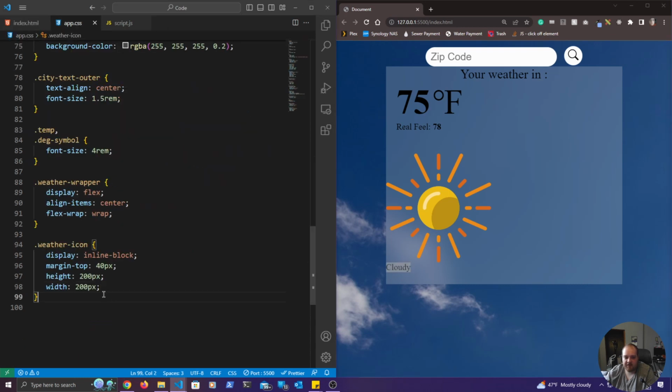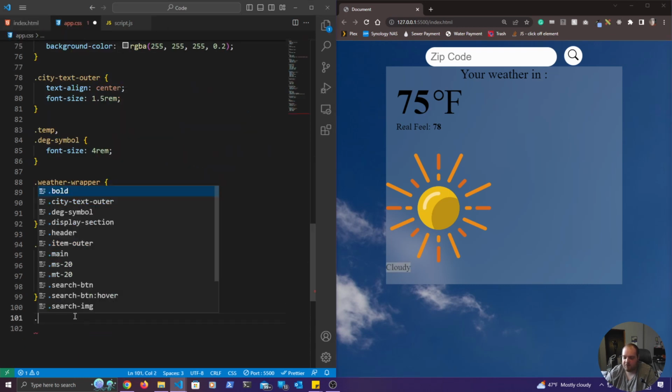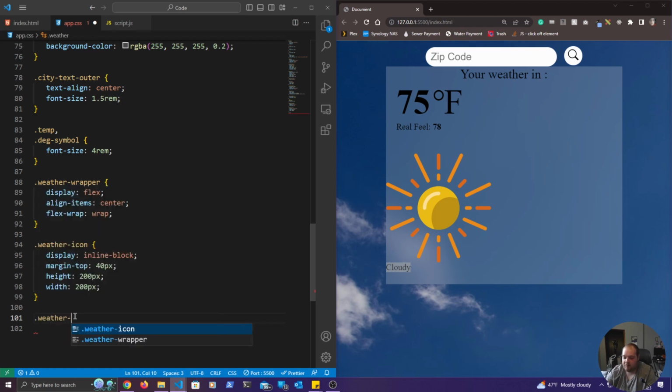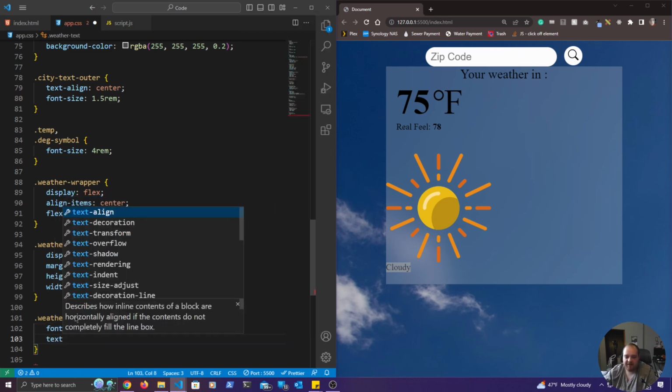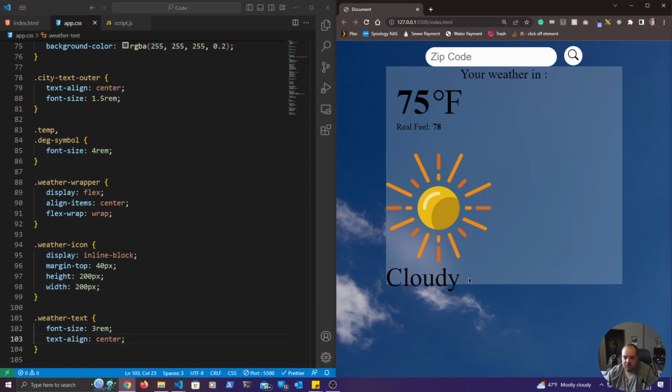Head back over to the CSS here, and in the CSS we'll get the weather text, and we'll give it a font size of 3 rem, and we will text align center, just like that.